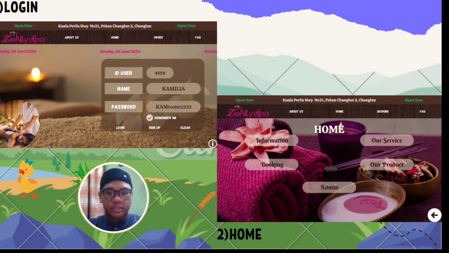I would like to talk about our design interface for the Zienly service. At first, we have a login, which is the primary login for the system itself.